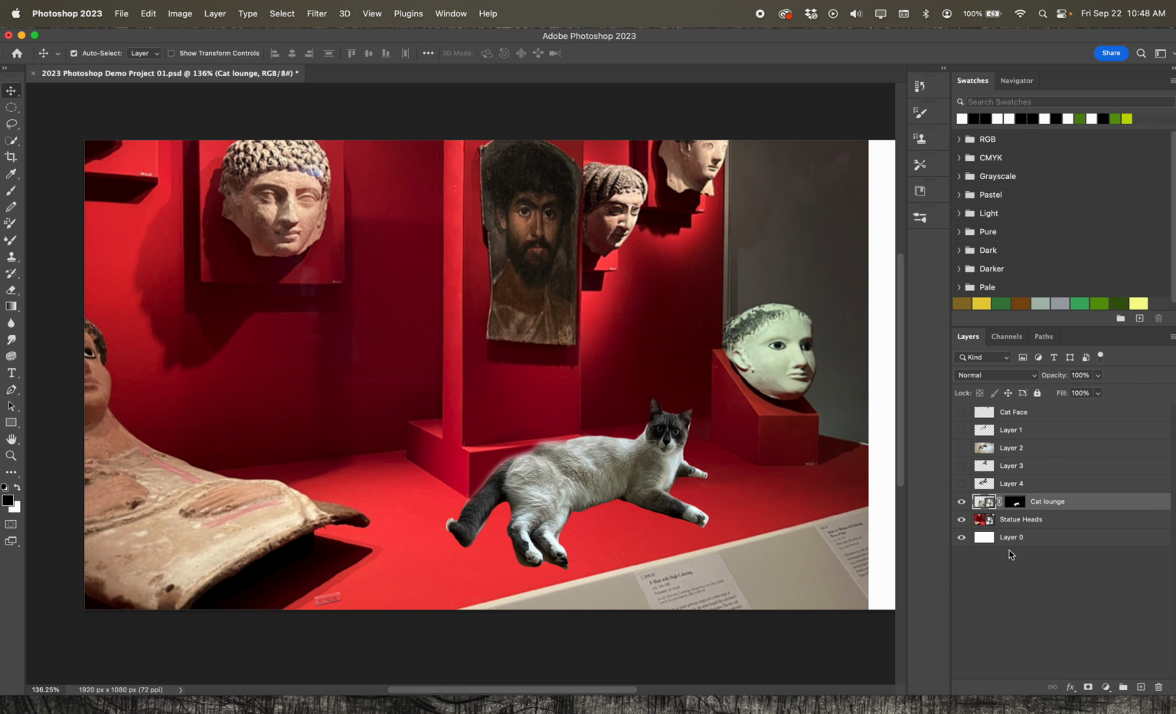And once I get something that looks the way I want it to, I hit enter, and then it's done. So I want to make sure I save often, right? That's always a good idea. But that's the basics of transforming your layers.